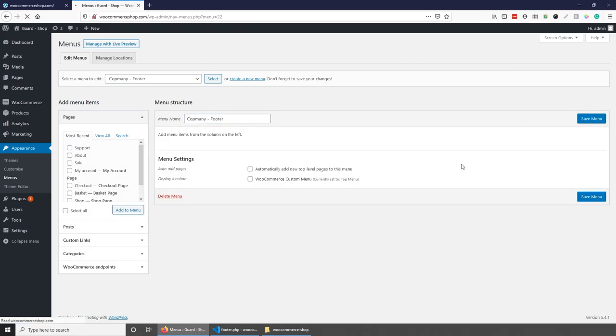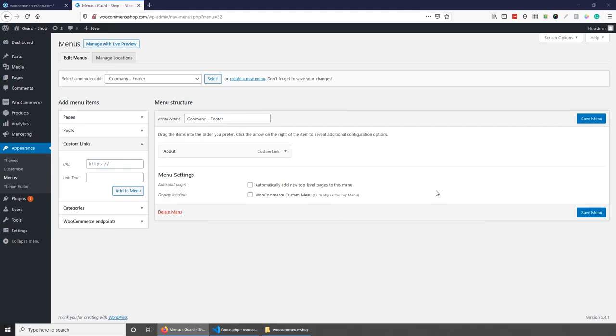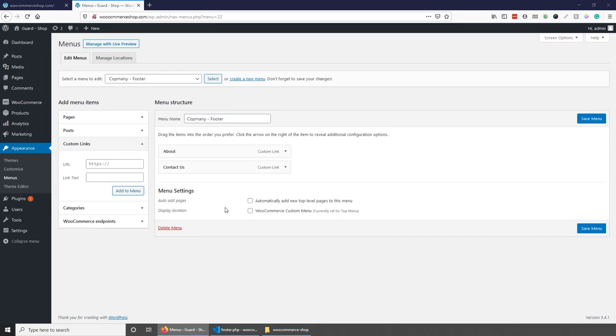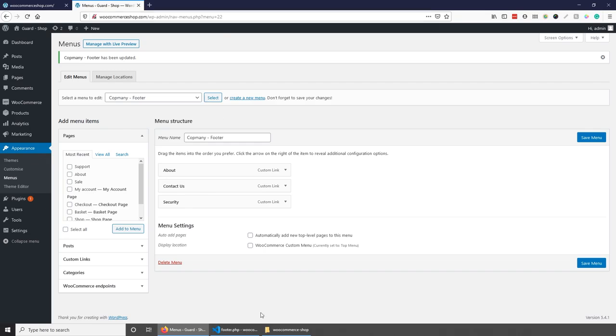Like this. And this menu has the ID of 22. And let's just add some demo links in here as well. So I'll add URL, about, contact us, and security. Add this, save this menu as well, and let's use the ID of 22 now.